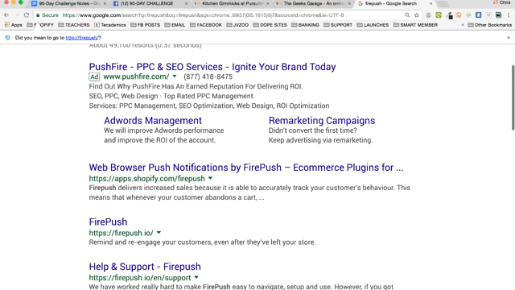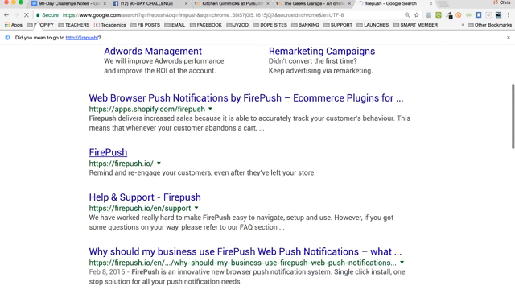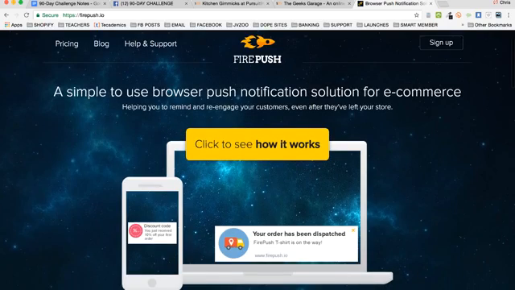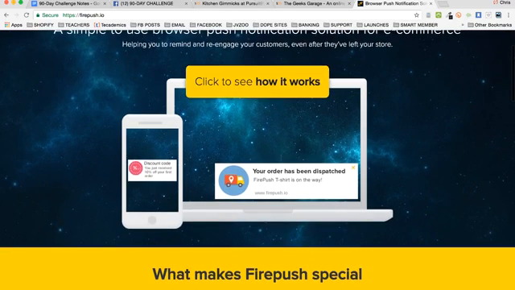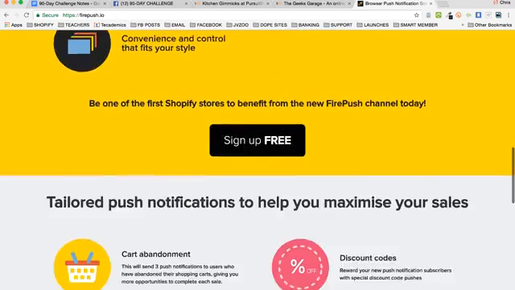Fire Push or Push Fire, Fire Push. And this is what it is right here. Fire Push, a simple-to-use browser push notification solution for e-commerce, helping you to remind and re-engage your customers even after they left your store. Click here to see how it works. And basically, that's what just happened. We just got a Fire Push.